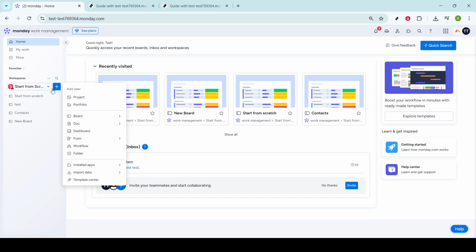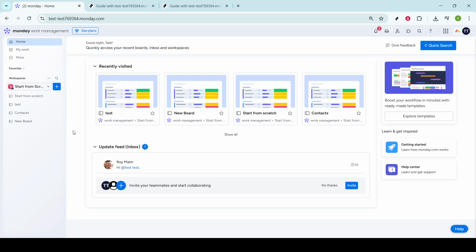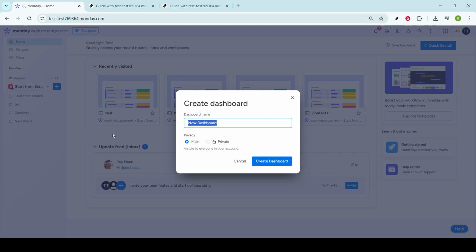By selecting Dashboard, you're laying down the foundation for your reporting framework. Afterward, it's time to give your new dashboard a name. You can do this by clicking on the text box and entering a name of your choice. Naming your dashboard is not just cosmetic. It's a great way to stay organized as you create more dashboards down the line.